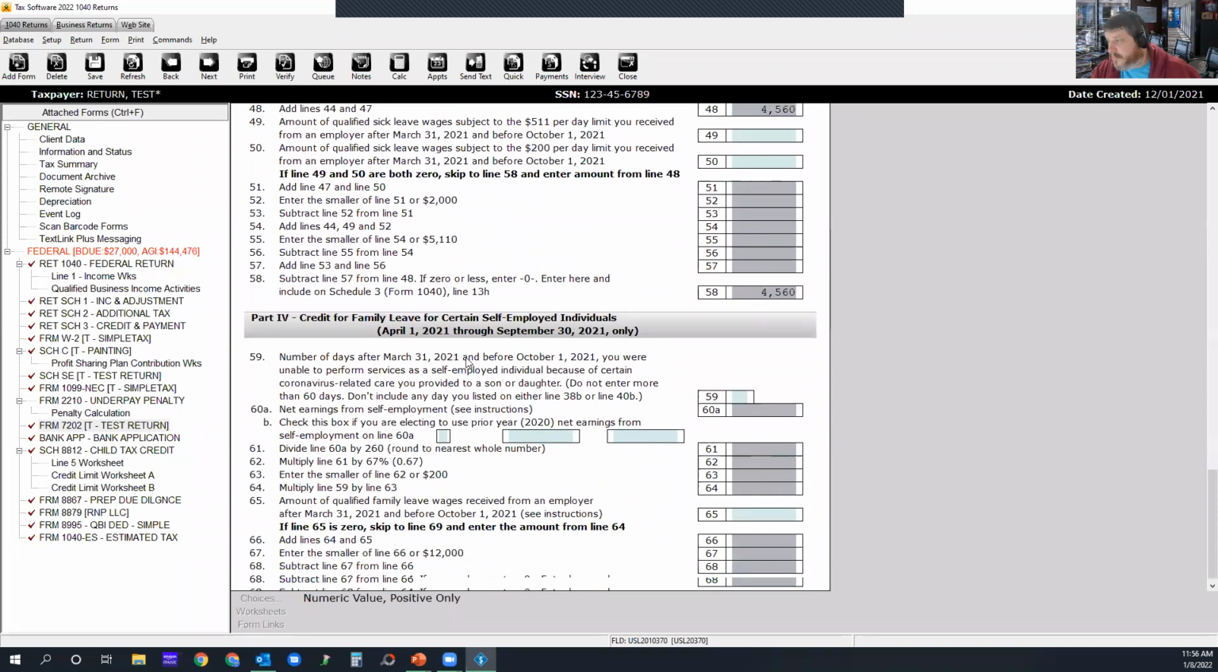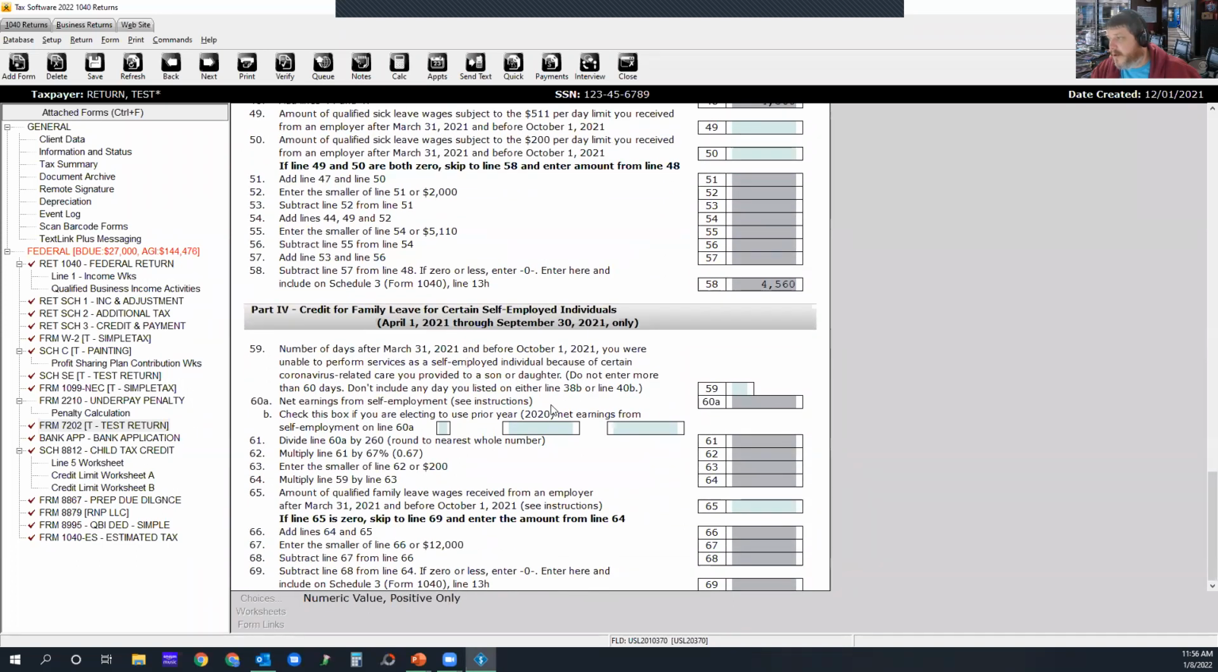Okay, that makes sense. So let's say we ended up out 60 days here, then it would cap me out at 12,000, because that's what the cap is.